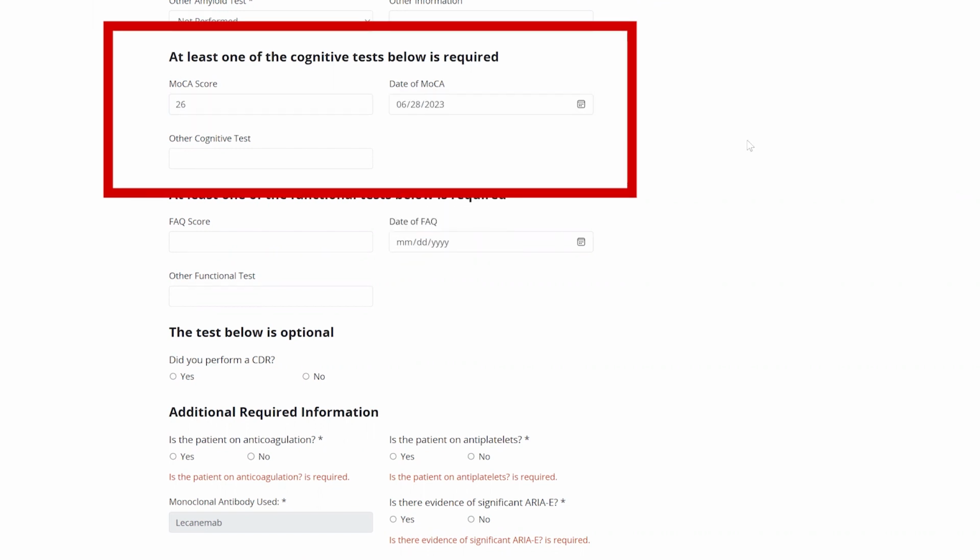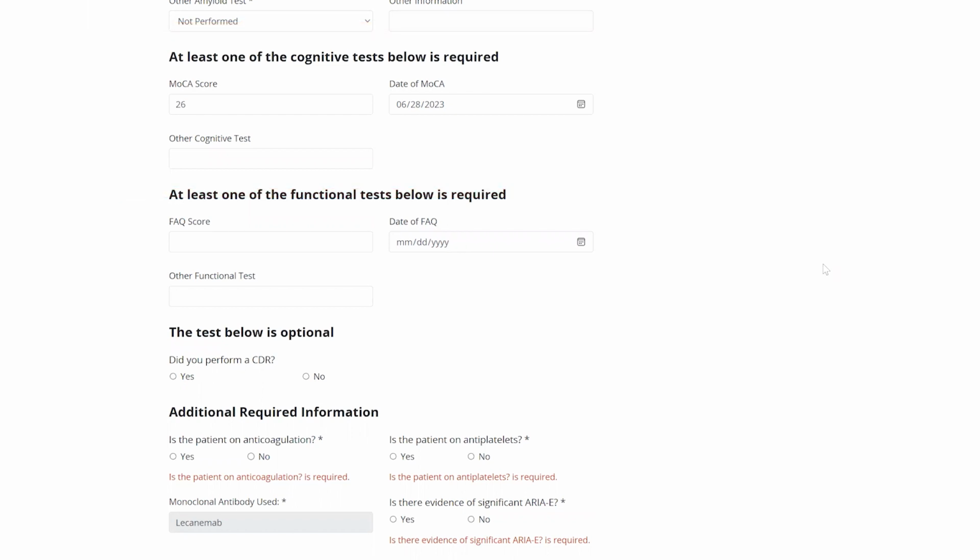If you performed a different cognitive test other than the Montreal Cognitive Assessment, or MoCA, use the Other Cognitive Test field to enter that information. Once you enter the name of the test, fields to enter the test score and date will also become available.